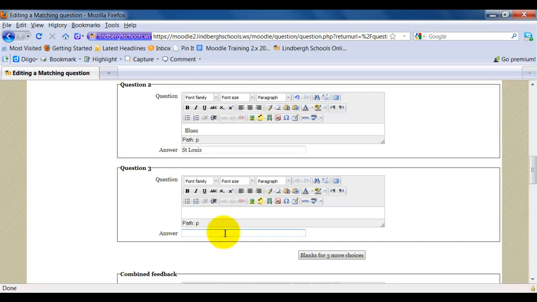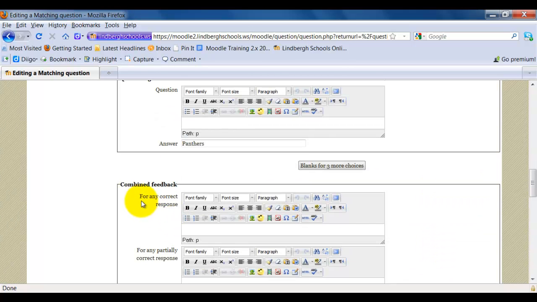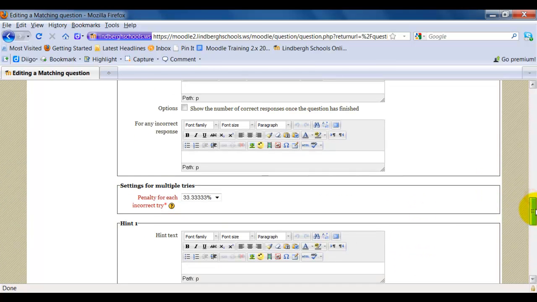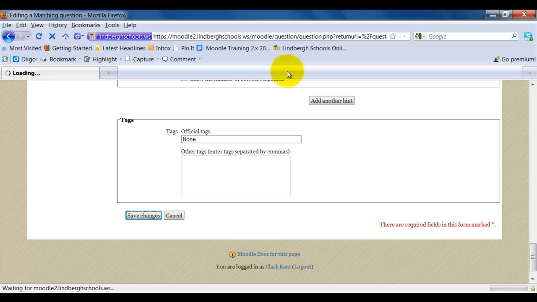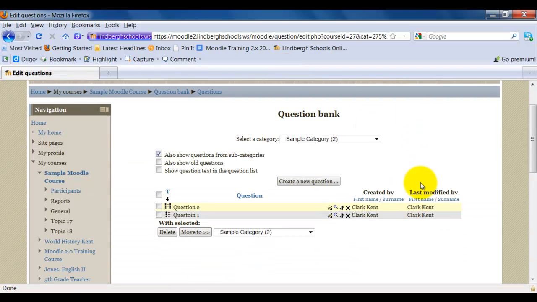I'm blanking on hockey teams. That's fine. Okay. Combined feedback for overall can go right here. Here's our penalty again for adaptive mode. When I'm done, I'm just going to click Save Changes. Okay, there's our most recent question. Matching icon. All the options follow.